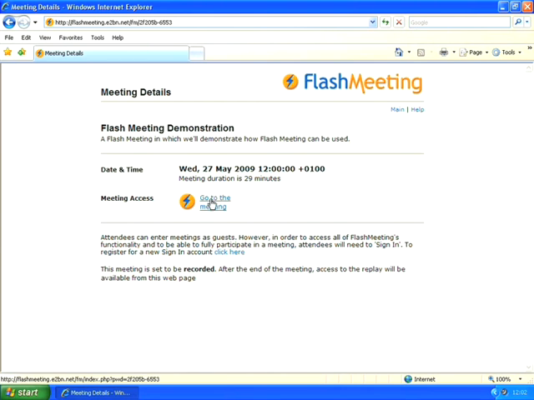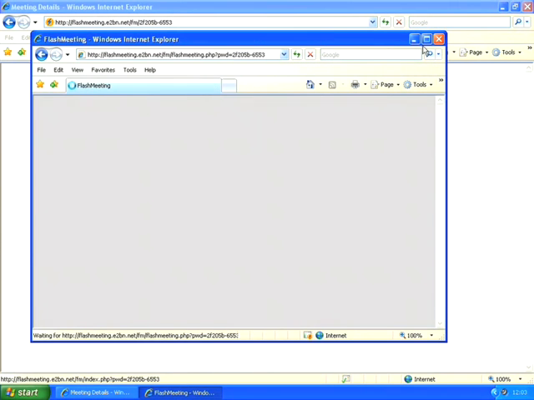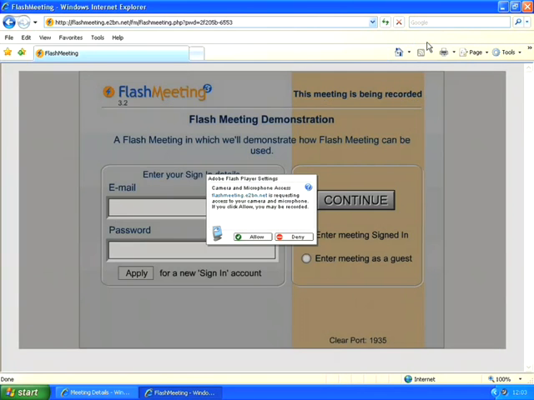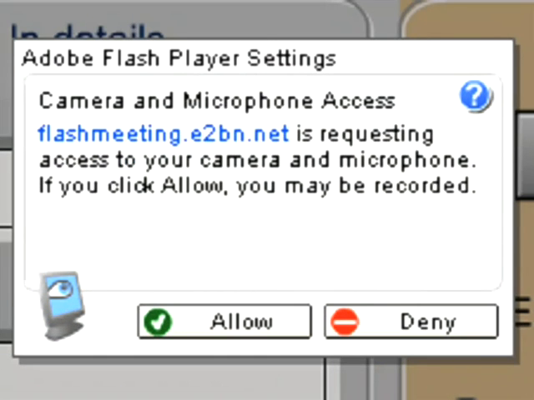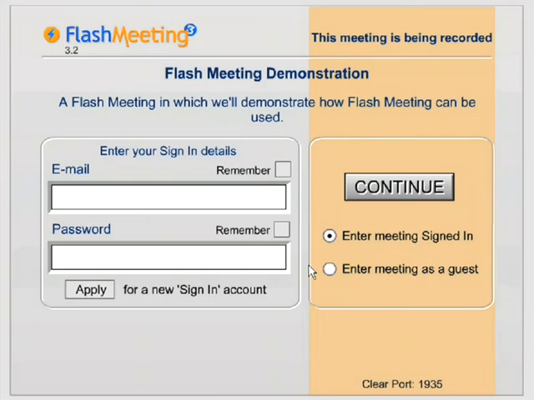When we're presented with this screen, we simply click on Go to Meeting, and it's going to load a welcome page. The first thing it asks me to do is to authorize Flash to access my webcam and my microphone. Flash is the technology that's used behind FlashMeeting, and we need to click on Allow to make use of this service. Once I've done that, I'm free to continue into the Flash meeting. I can either enter using my sign-in details or as a guest. I'm going to sign in on this occasion because it gives me access to a couple of resources which I'd like to demonstrate. Most of the time though, you could simply enter as a guest.